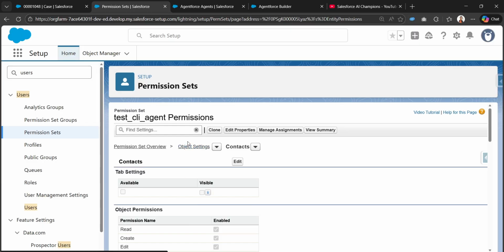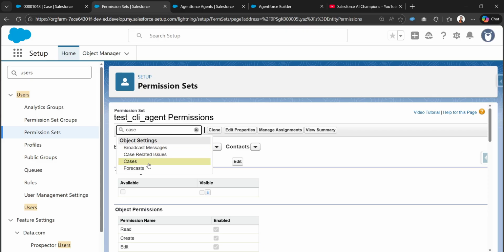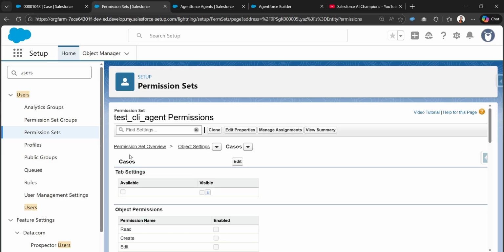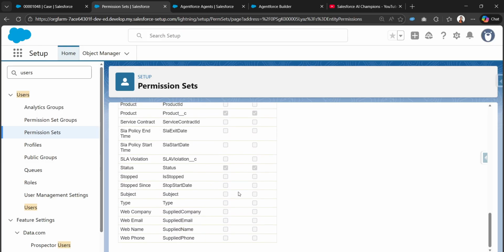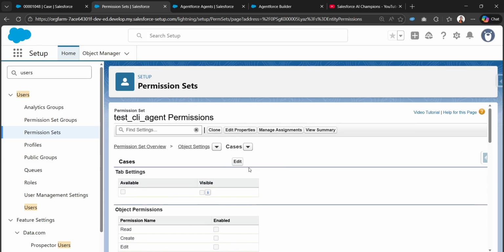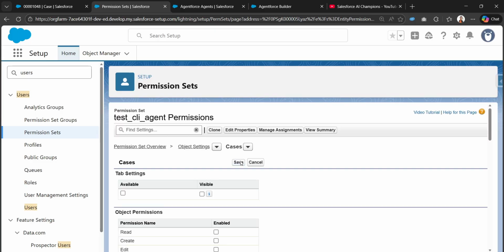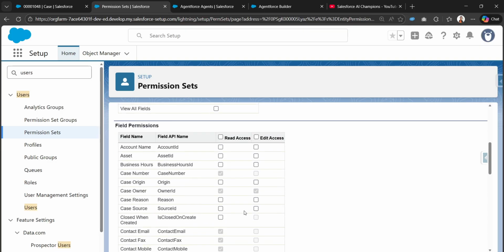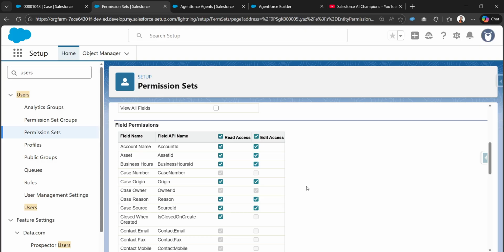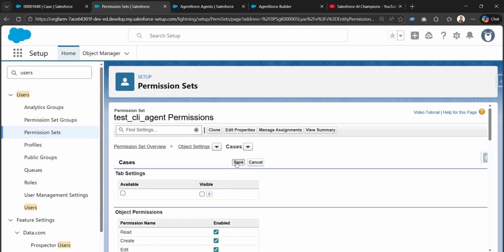But if I go again and search for cases, from the object list we can click on cases. Now in the cases object we can see none of the permissions is given. This is the reason we are not able to retrieve the case record. If I provide the access to this user through this permission set, I am providing the read and edit access, and I'll click on save.